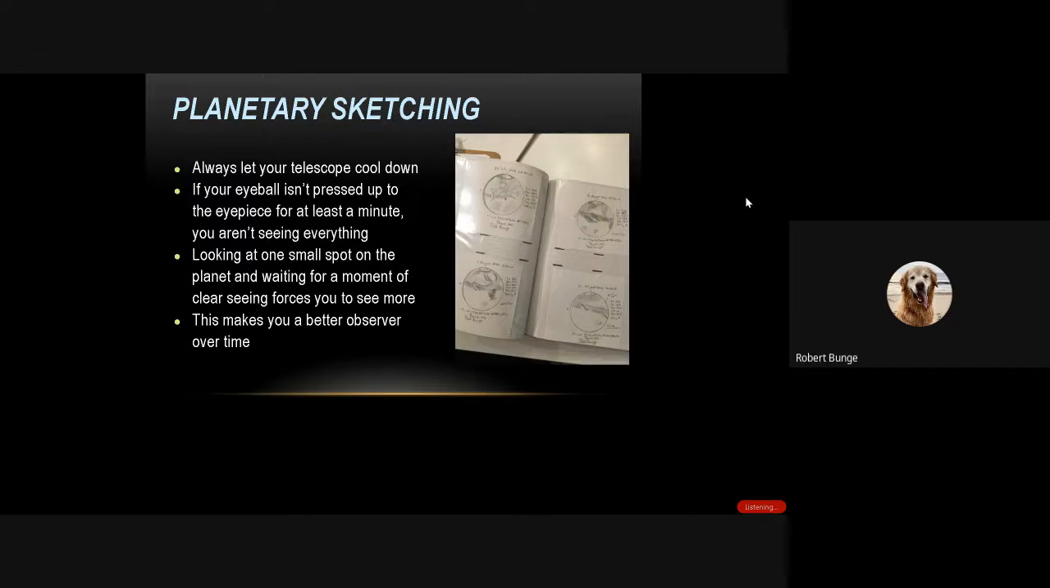Planetary sketching is something I feel like I've gotten pretty good with, especially with Mars. It's one of my loves. I've got some very nice drawings here that I did, I want to say, around 2016, during one of the better oppositions, with my 20-inch telescope stopped down to 17 inches. It's quite a bit different.